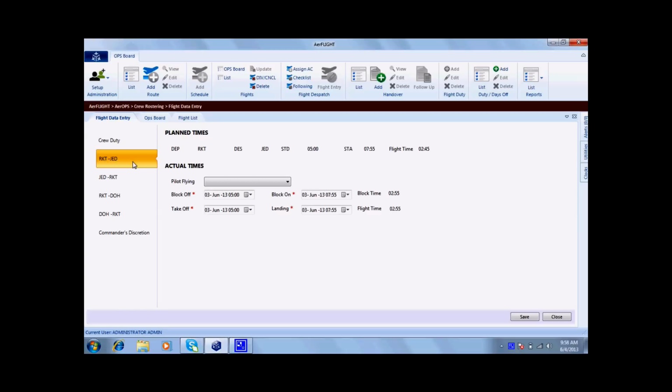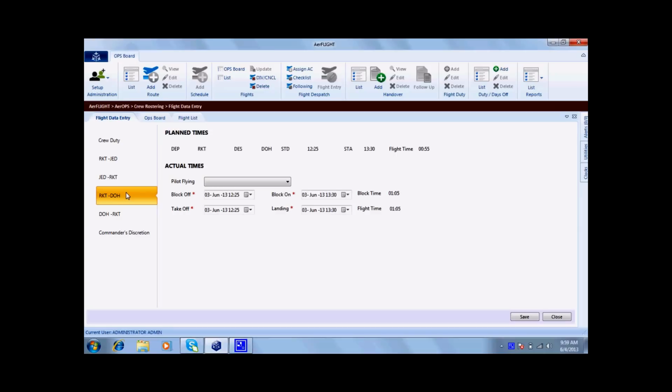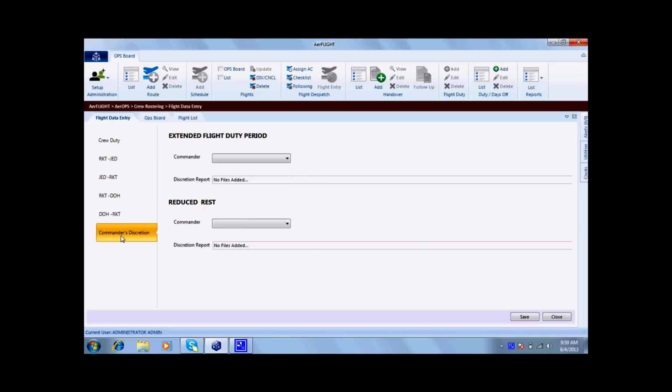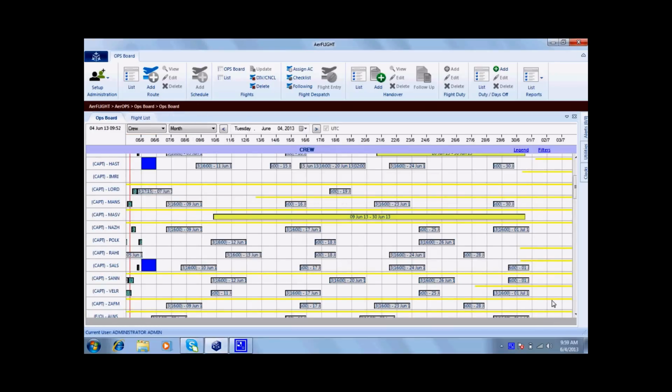You would then go into each sector, select the commander for that particular flight, select the blocks off, the takeoff, landing, and blocks on time. You would go through each sector to enter the times for each sector. If there is any discretion report to be added, you may do that. And once you're happy with what has been entered, you may save. This updates the flight data entry, and the flights on the ops board are updated as well.